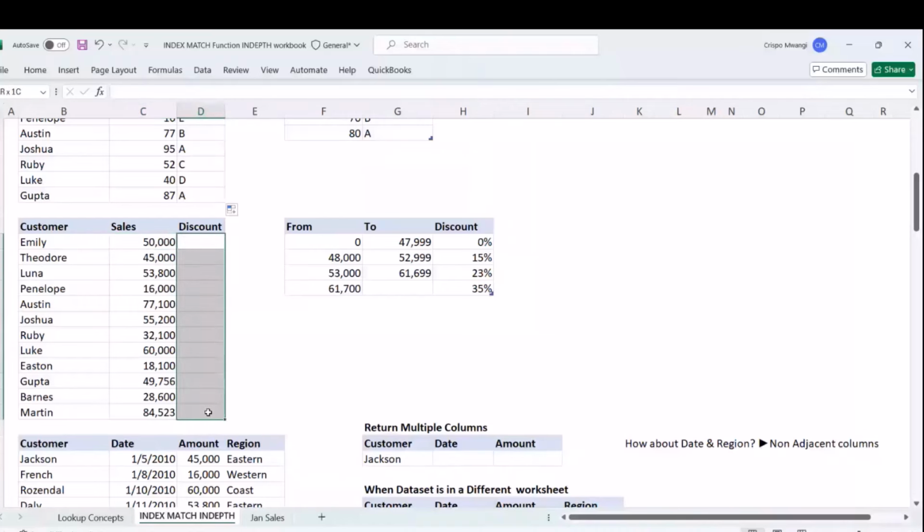You want to fetch the correct discount percentages that everyone is supposed to get. So we are going to use an approximate match because, as you can see, the lookup value we are looking up is in a range. It's not a 1-for-1, which would be an exact match.